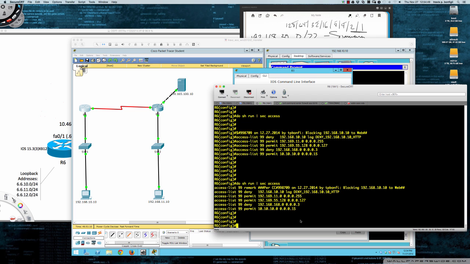Now, do I have to kill my ACL? Do I have to delete the ACL and then cut and paste and then drop it back in? No. There's a second method to do this. And this is where the sequence numbers become important.